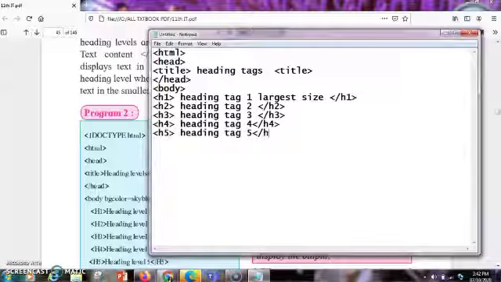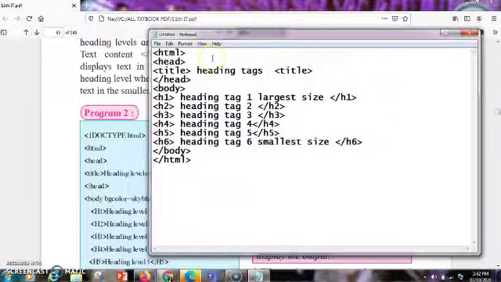So this is about H5, and now the last heading tag is your heading tag number 6. This is the smallest heading tag, the smallest size tag. I'll be ending this tag, and then we'll end the body, and also the HTML tag. So this is all about the program which we have done related to the heading tag.